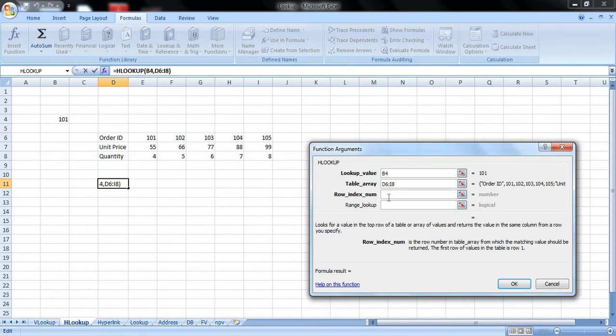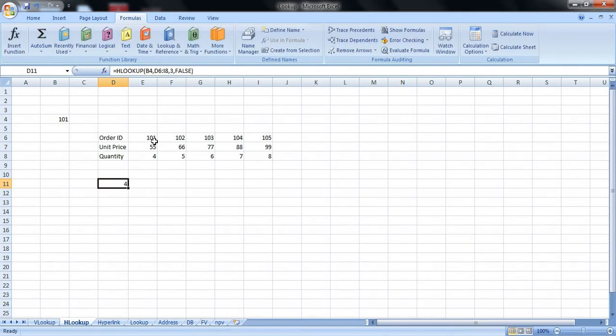So let me mention row number as 3, and again we have is range lookup. Exact value, we should go for false. Nearest value, if not 101 is available, then it should go for true. But in such cases, we should go for false as we wish to check the exact or correct value. So let me go for false. If it is not 101, then it will give no answer. It will be not applicable or not available. Click on OK. So with 101, the connected quantity is 4. So this is about HLOOKUP.